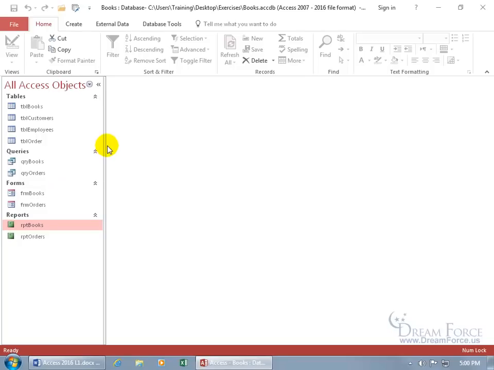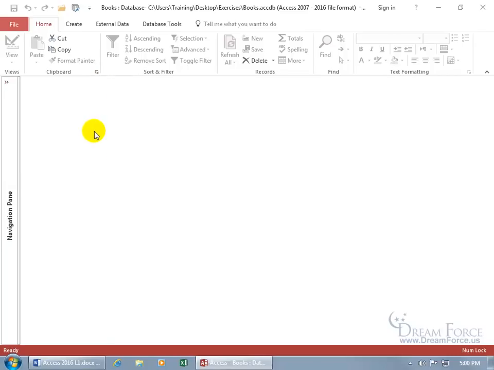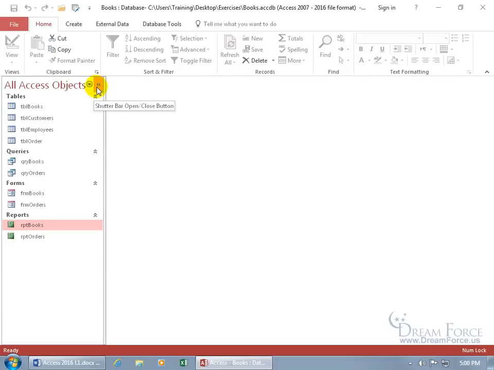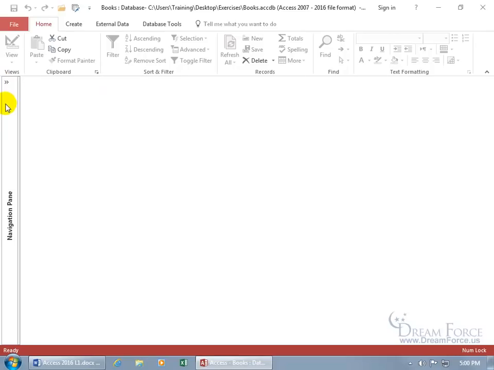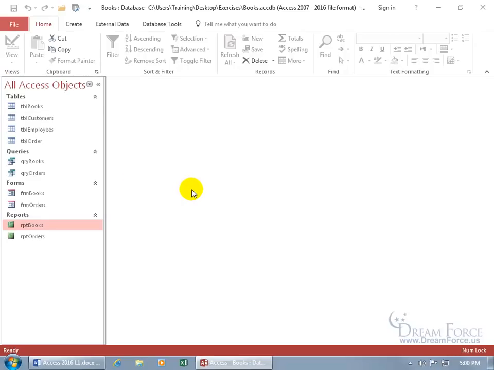And then if you need more room, you can click on the shutter bar to open or close the navigation pane here. Click on it, it collapses, do your thing. And then when you want to bring it back up, just click anywhere on it. You don't have to click on the double arrow there, just click anywhere on it, and it brings it back up.